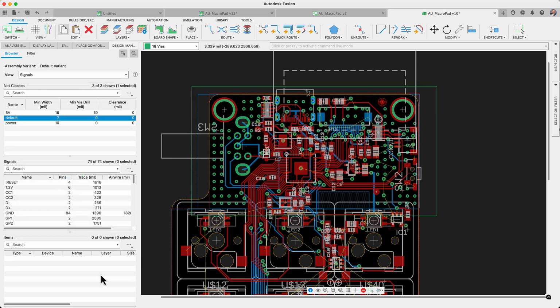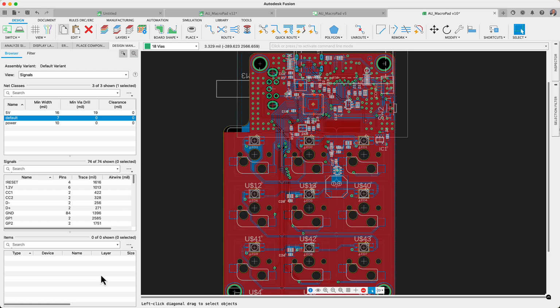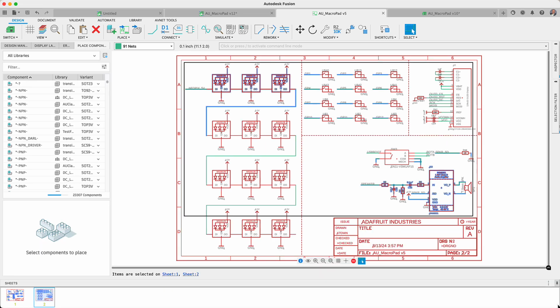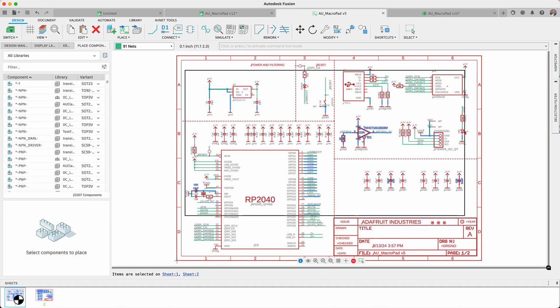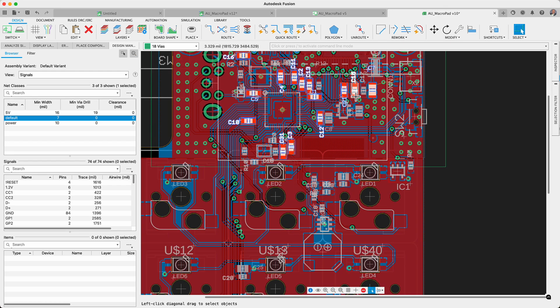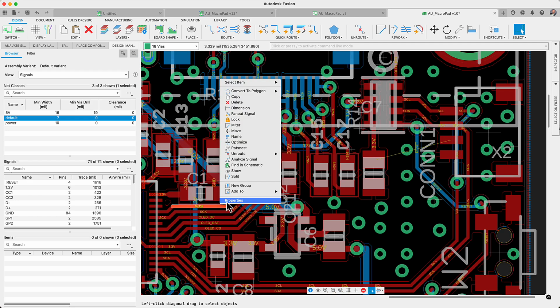Fusion's advanced selection capabilities are about to revolutionize your workflow. Hover over any element and watch it highlight and become selectable. Single or group selections on your PCB now cross-probe with the schematic and vice versa. Troubleshooting and trace connections just became so much easier.